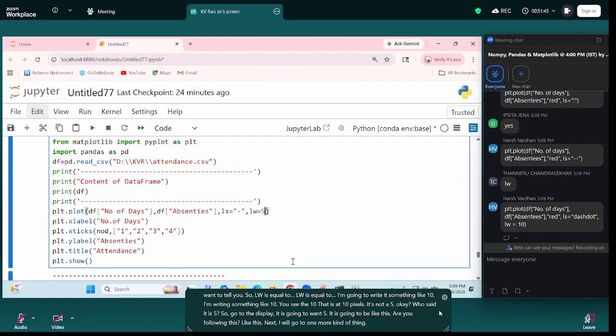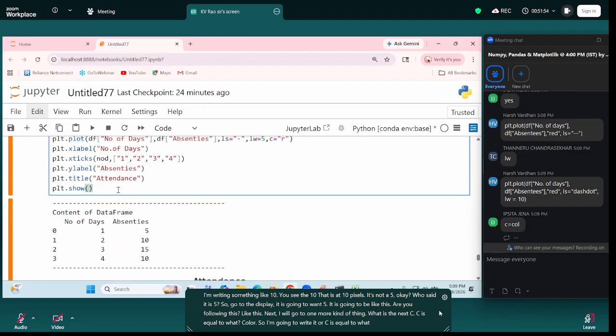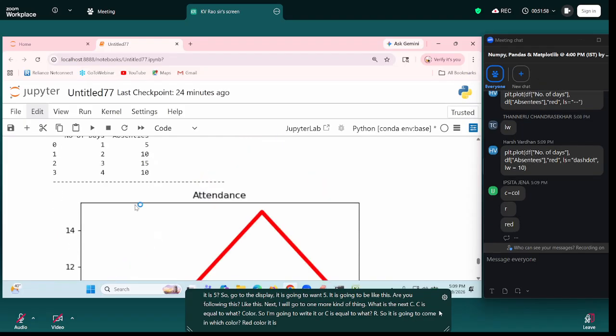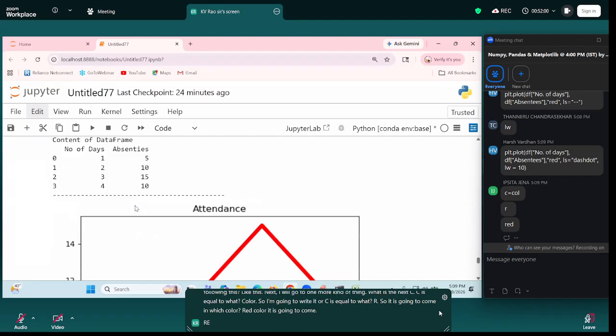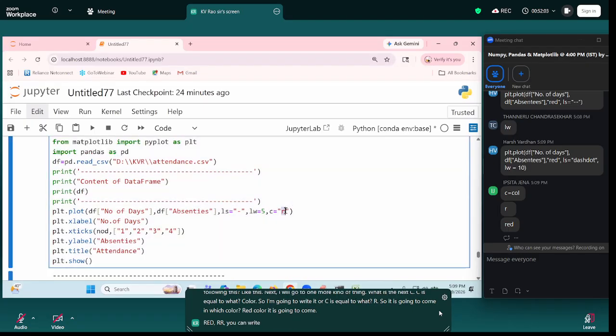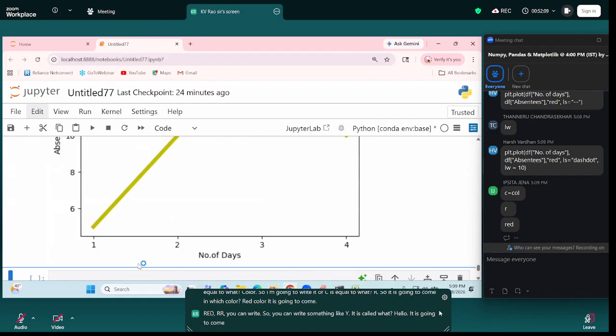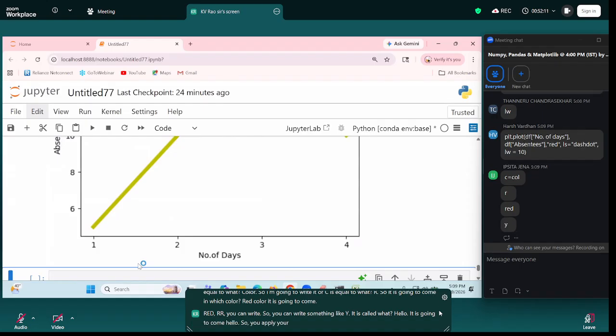What is the next? C. C is equal to what? Color. So I'm going to write R. It is going to come in red color. RED or R you can write. You can write something like Y, which is yellow. It is going to come yellow. So apply your creativity, whatever you like.